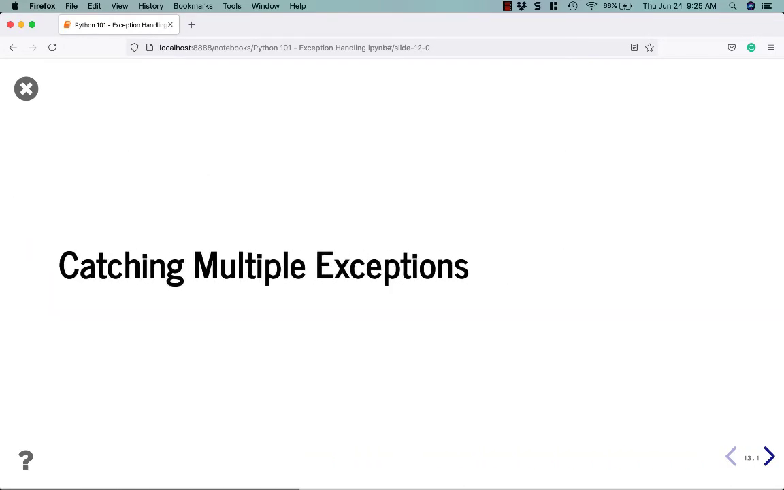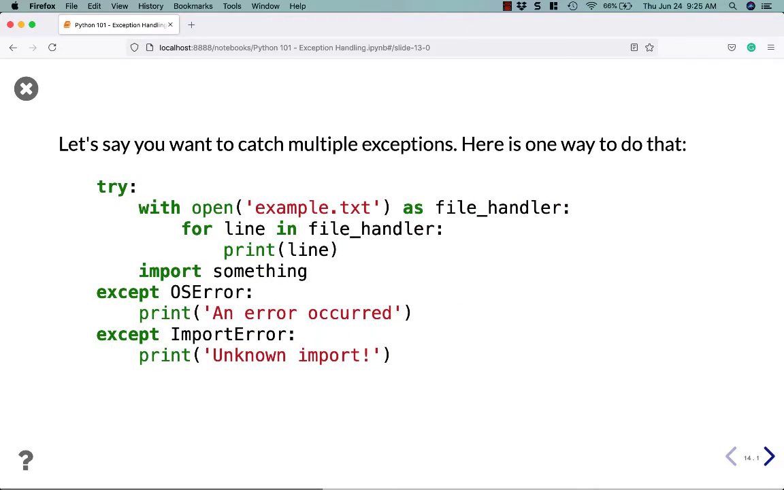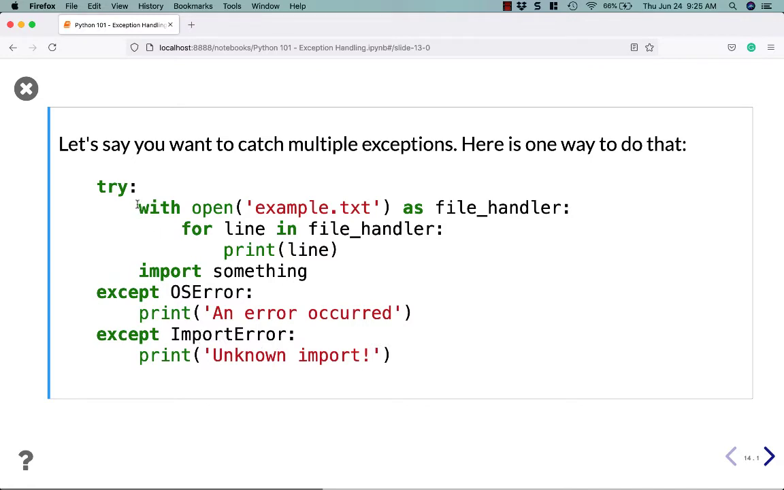All right, let's talk about catching multiple exceptions. So here you can do multiple excepts. Here I want to catch an OS error and an import error. So when I run this, I'm going to catch an error that might have happened when I'm working with the file, or it'll catch an import error. If I were to run this code, it's going to catch an import error because something isn't a valid module name.